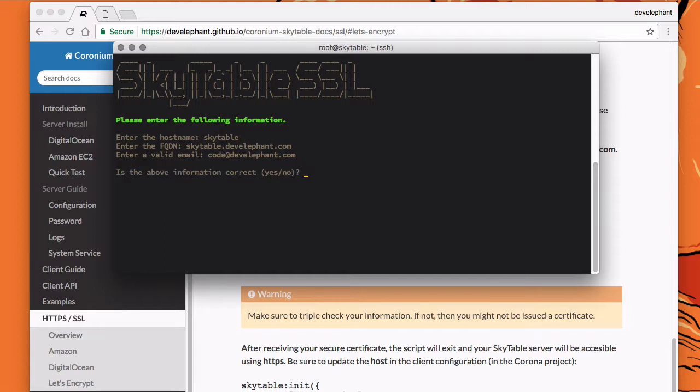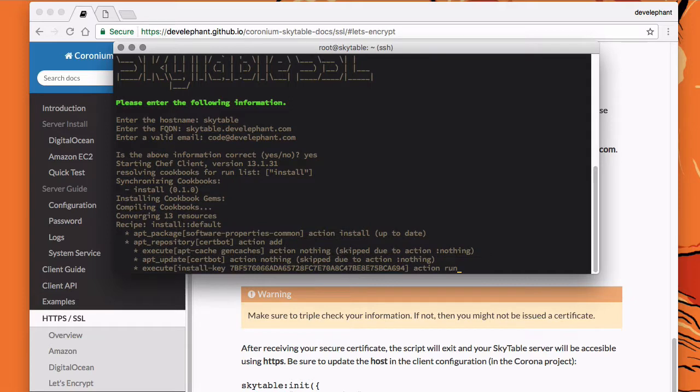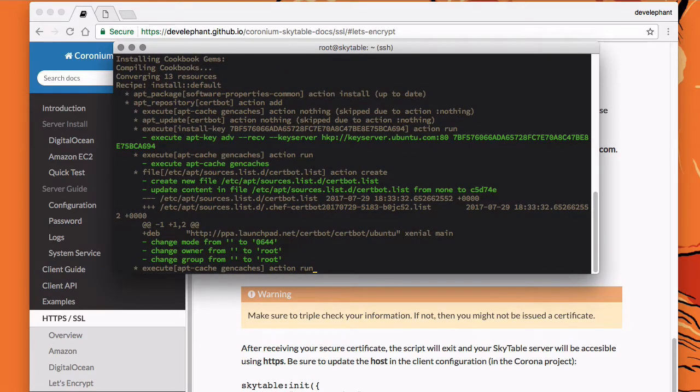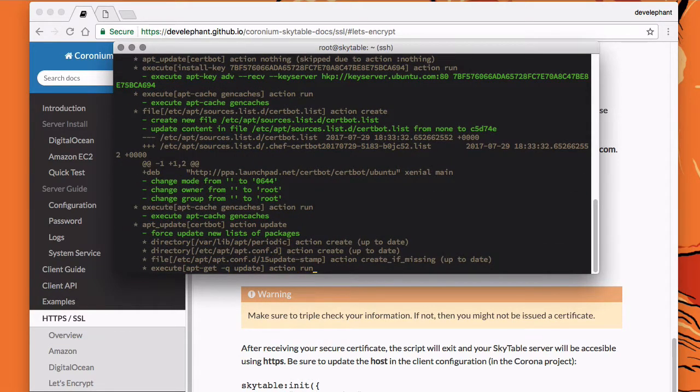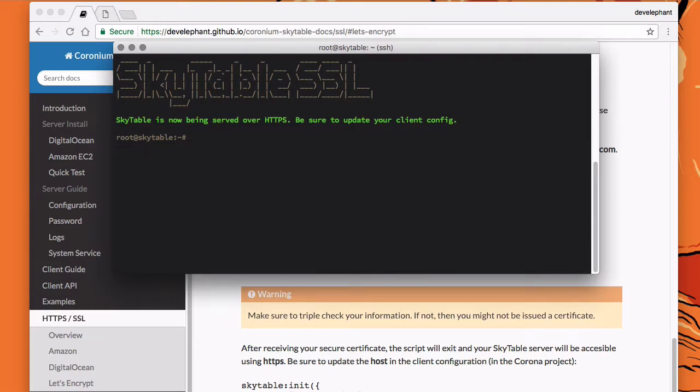And then at this point we just need to verify the information, make sure everything's correct, and then we can go ahead and enter yes. This will start to run the install scripts and request a certificate from Let's Encrypt. And once that's done, you'll get this little screen here. It tells you that you're now being served over HTTPS.